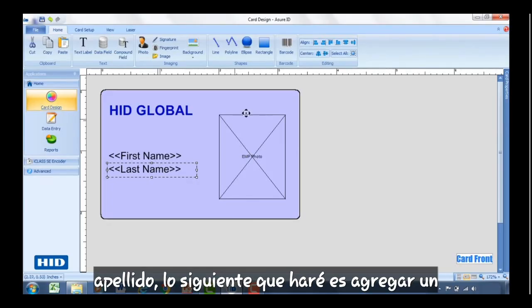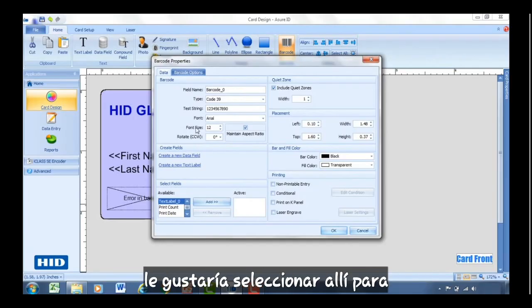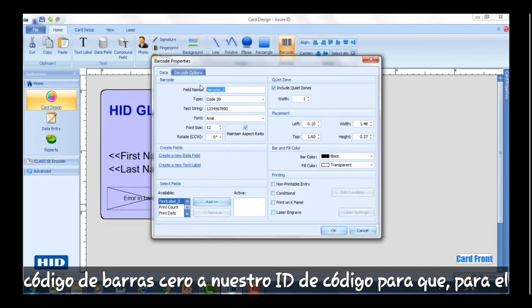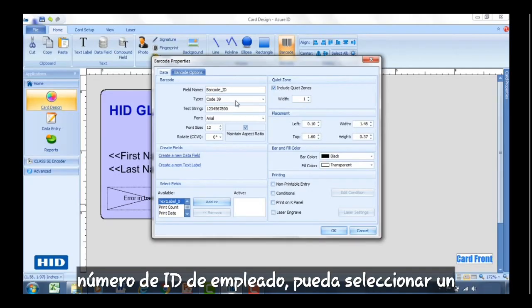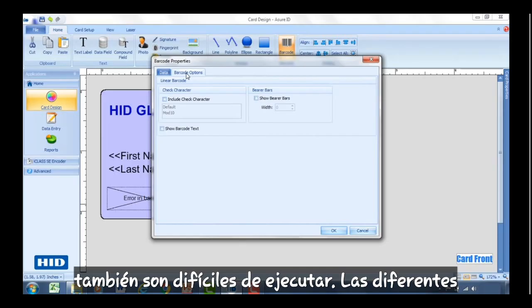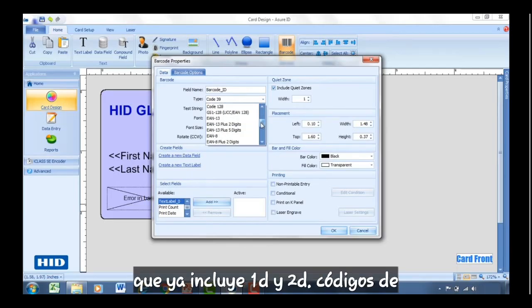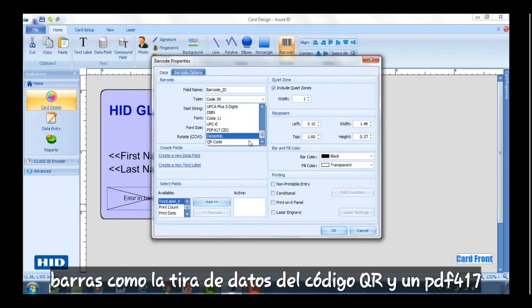The next thing I'll do is add a simple barcode. So for this, I'd click barcode. Again, similar concept, drag and drop for the size of the barcode that you'd like to select on there. For this, you maybe want to change this from barcode 0 to barcode ID. So for the employee ID number. You could select a different font type, text string, defaults. There's also a variety of different barcode options listed within there. On the barcode types, there are a variety that are already included. 1D and 2D barcodes, such as QR code, data strip, and PDF 417.